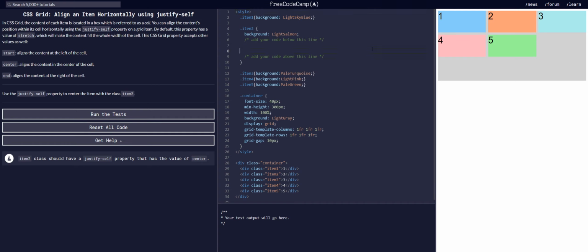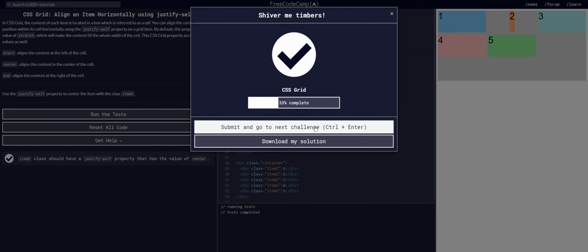Okay, so we just want to justify-self this item to the center. Justify-self center. So that brings everything in the center. Interesting.